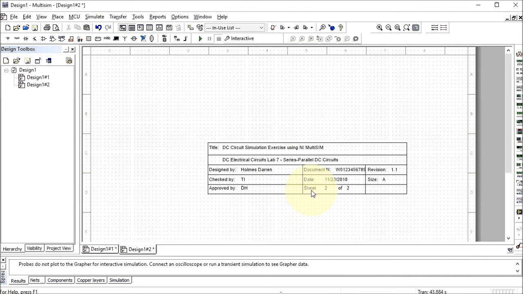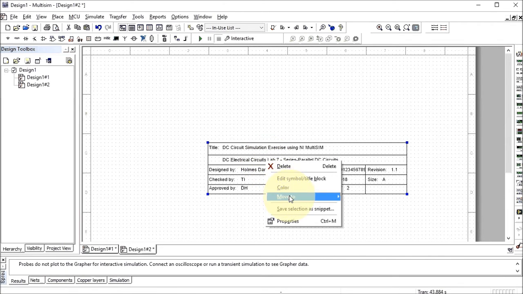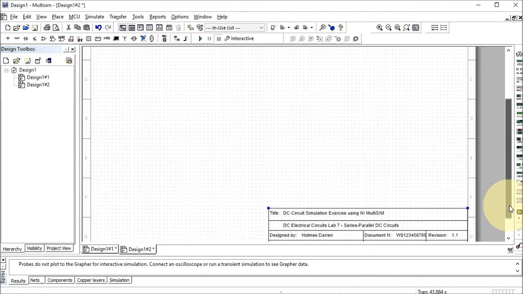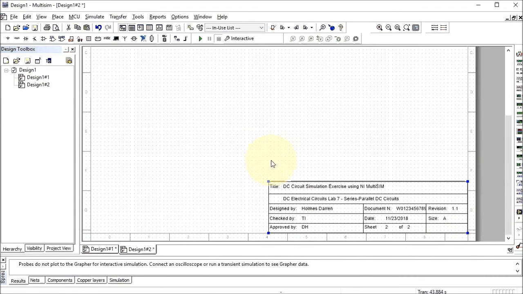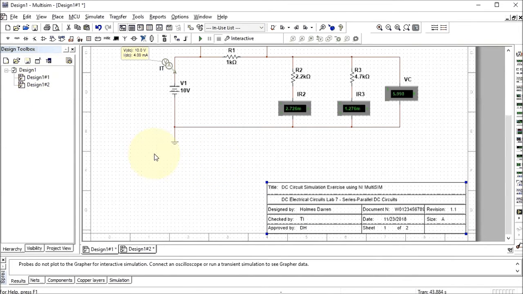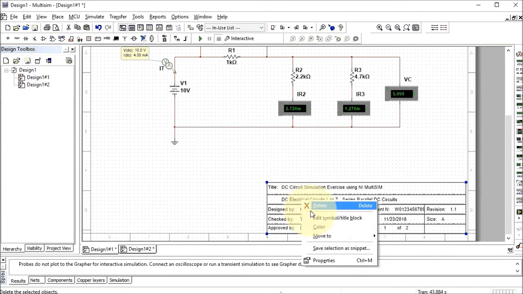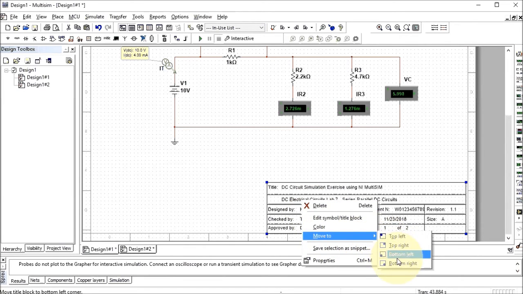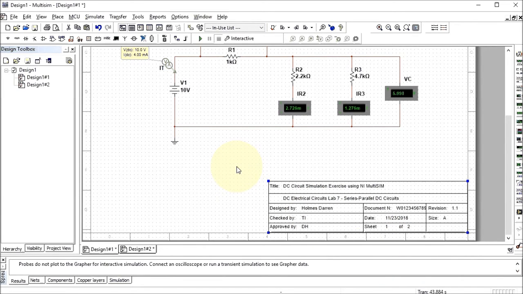Notice it automatically says sheet 2 of 2. So if you right click on it, you can move to the bottom right. And it puts it in the bottom right corner for you. Going back to page 1, make sure you haven't moved it. Put it back in the bottom right if you have. You'll notice it now says page 1 of 2. So this is a good start.